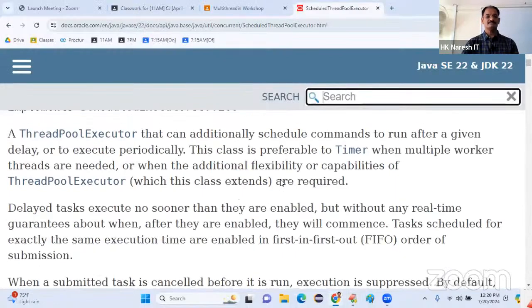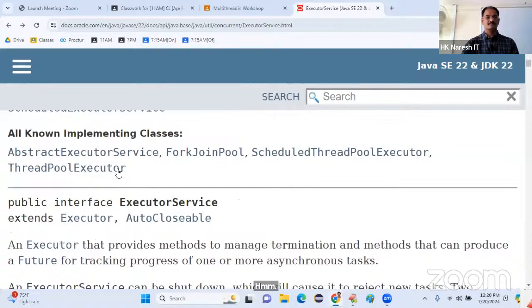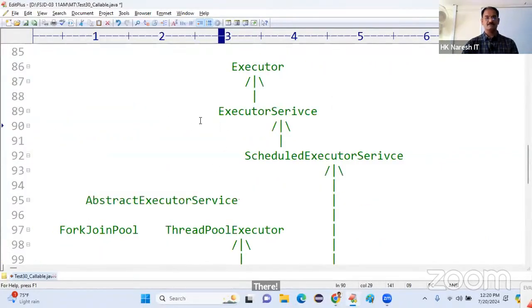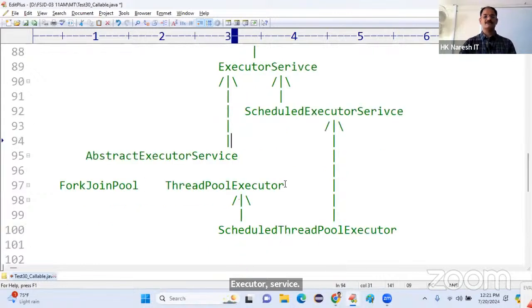Then thread pool executor completed. Okay, this is the hierarchy. It is the subclass of whom now? Executor service. It is an implementation of executor service. So this is the hierarchy.